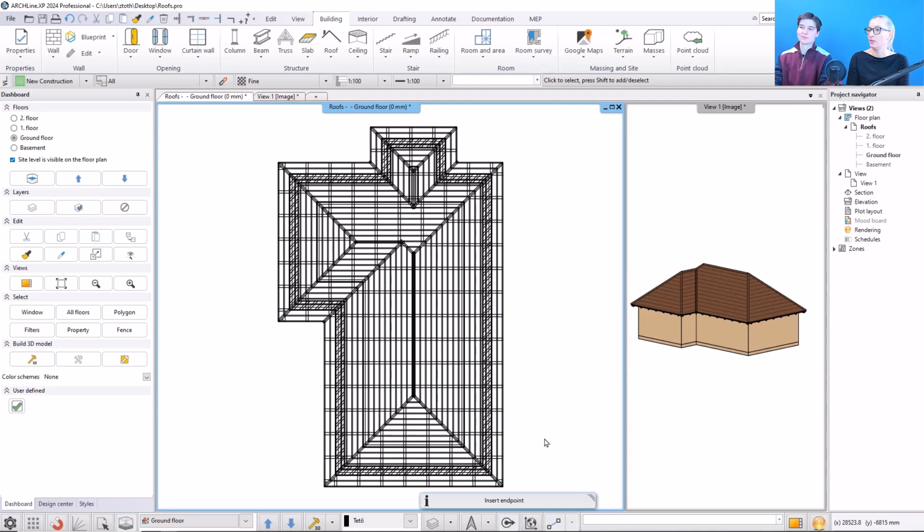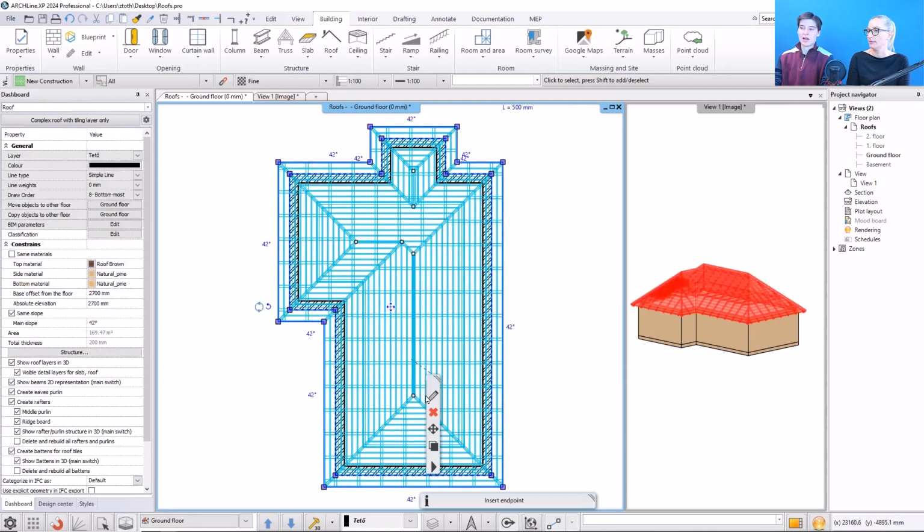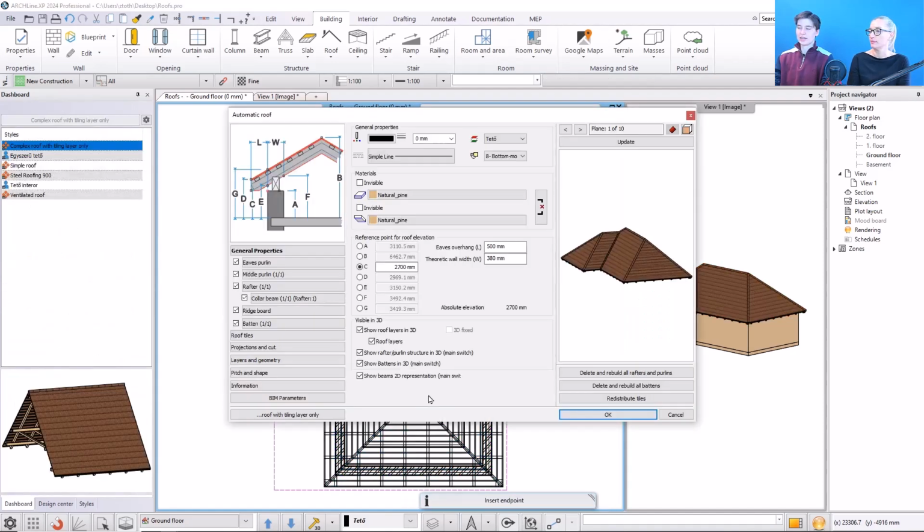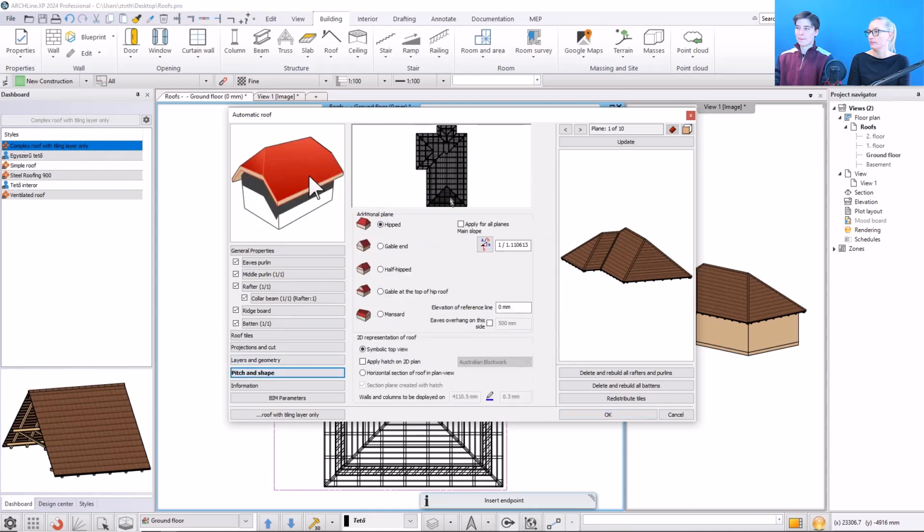Let's modify the roof planes a bit. Let's add a gable. I will go into the settings and change the roof planes in the side menu. What do you think, Kata? Will this work? Yes, much better.